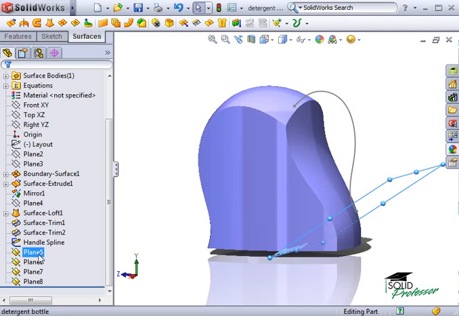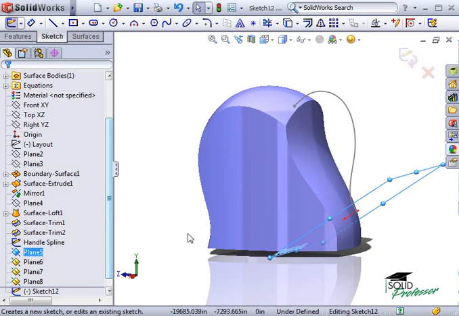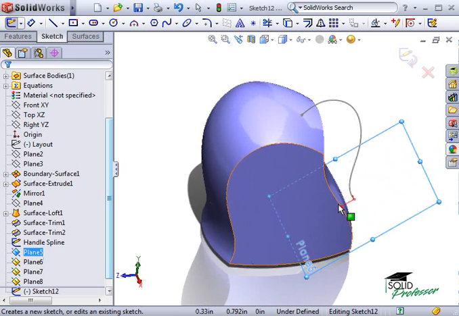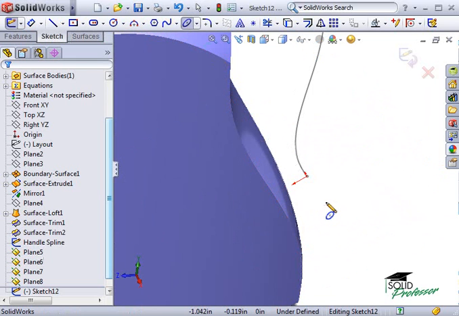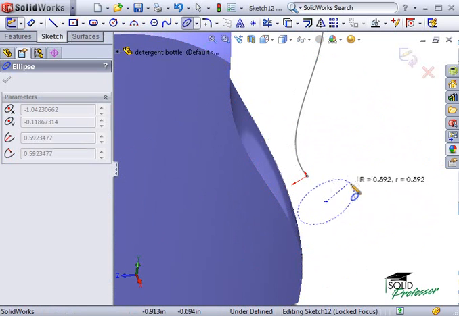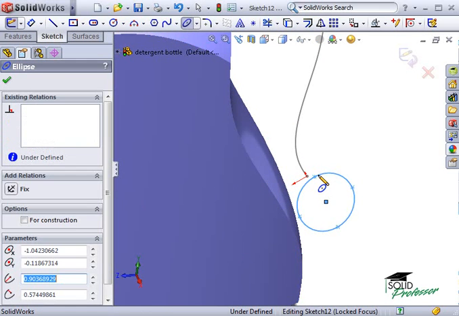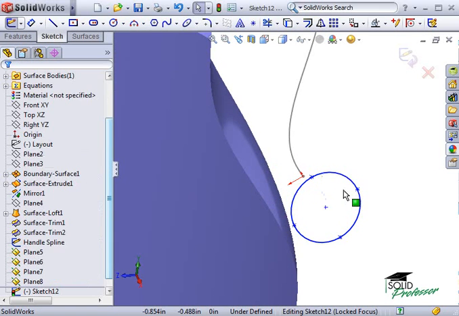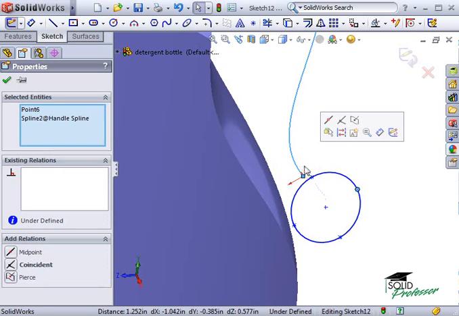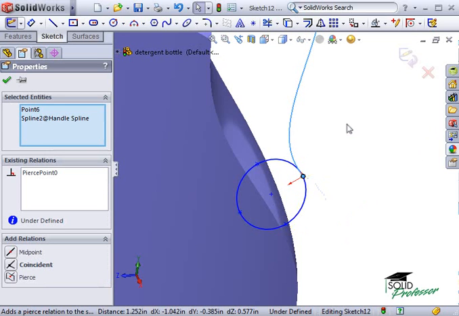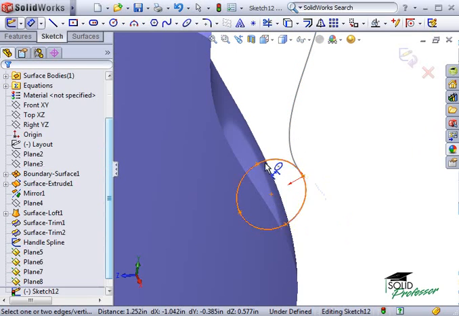I'll begin on the lower plane, sketching an ellipse placed below the handle spline, with a pierce relation between the top control point and the spline itself. I'll add dimensions and use relations to fully define the sketch.